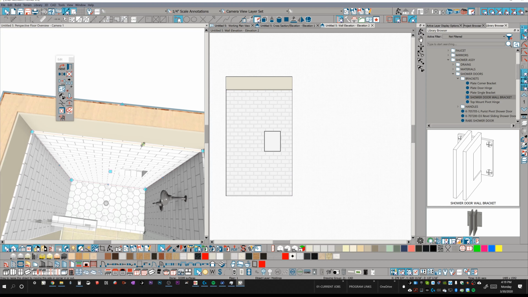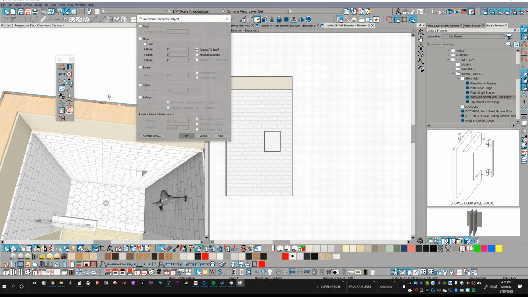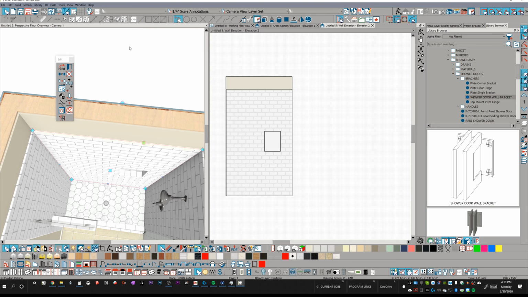We do. Transform replicate, move him in the Y. In this case, we're moving positively, so let's go 1/2 inch. There we go. And the last part of this is let's paint this guy.